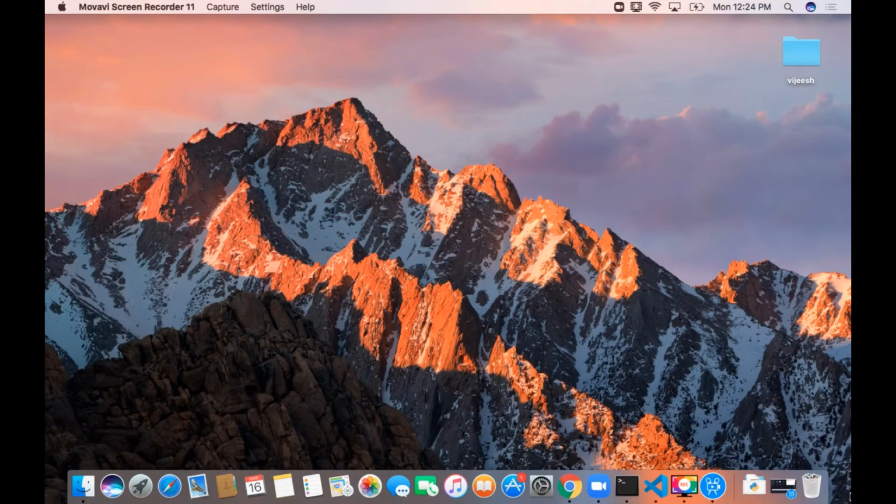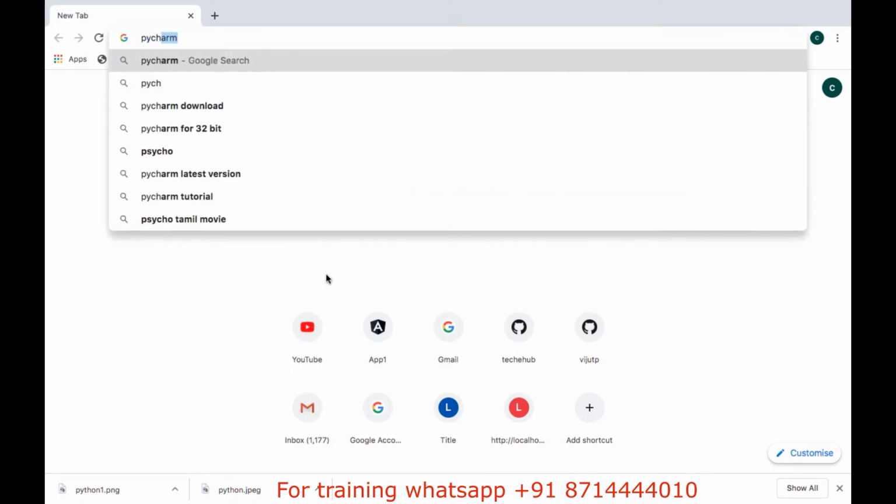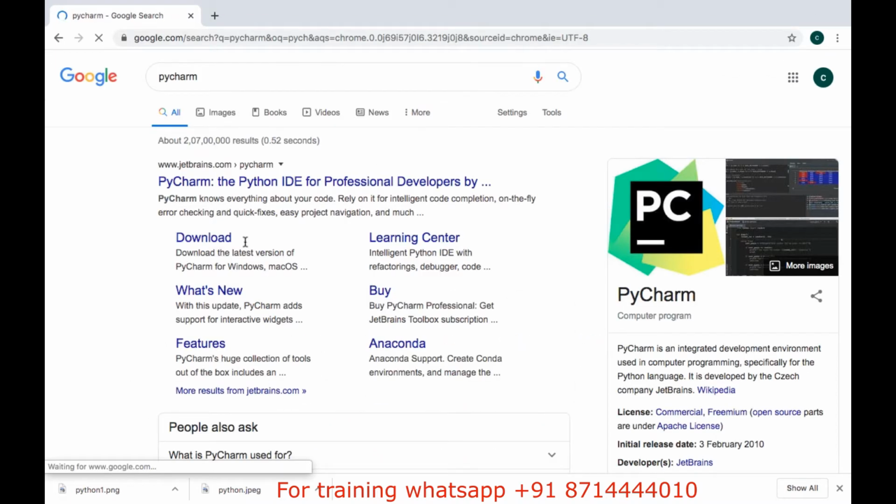Here I'm going to give you an idea about how to install PyCharm. PyCharm is one of the widely used IDEs for developing Python programs. To do that, open a browser and search for PyCharm. So you will get the PyCharm link. Click on that one.